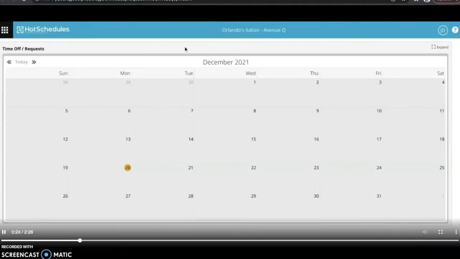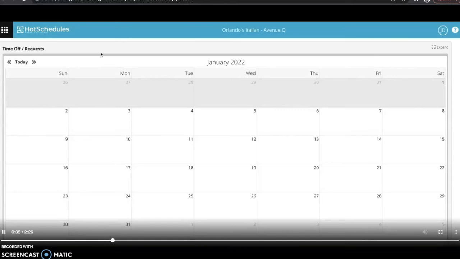If the days are in gray, that means the schedule is already out, so it's gonna be too late for you to request off. However, if we scroll over to the next month, you will see that the days in white are all available for you to request off.